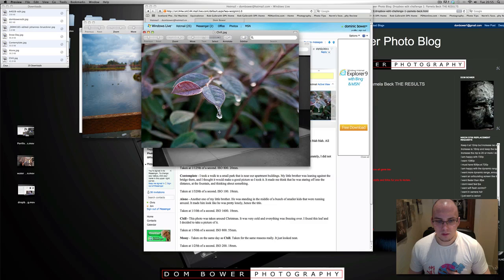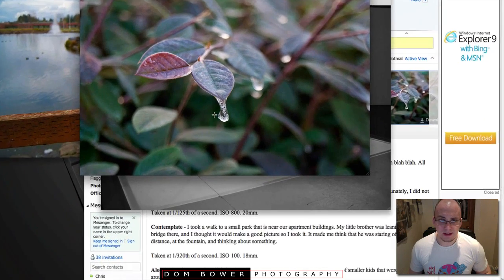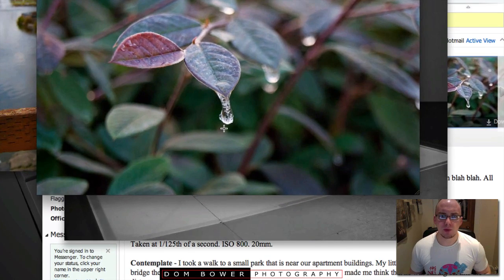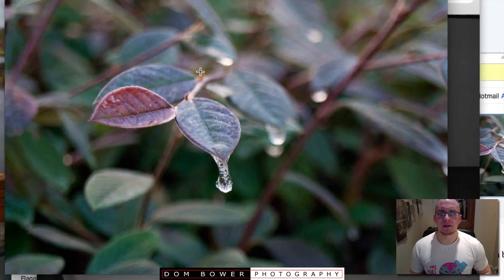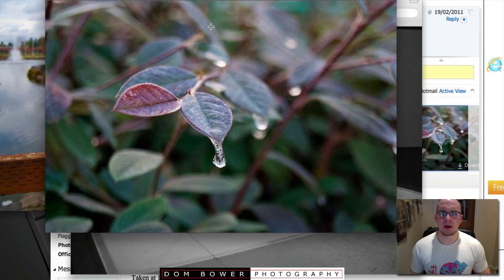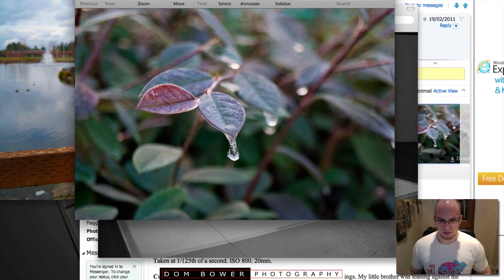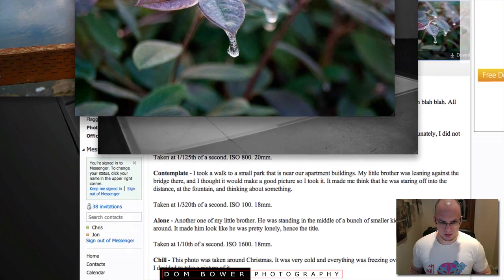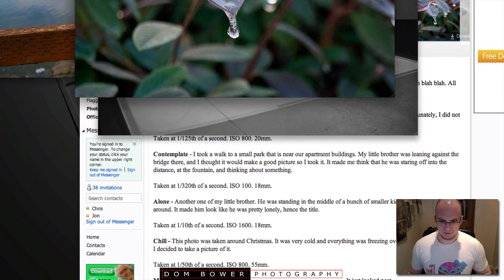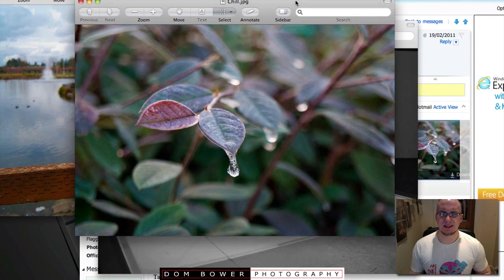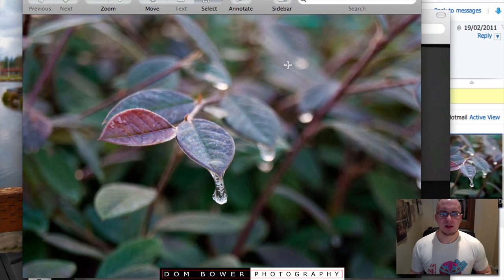Okay, next one. Here's a shot of a leaf with a frozen bit of water on it. Okay, yeah, that's cool. That is an object of interest. The background has got some weird kind of bokeh going on there. I don't know what lens you were using. Does it say 55 millimeters? Okay.